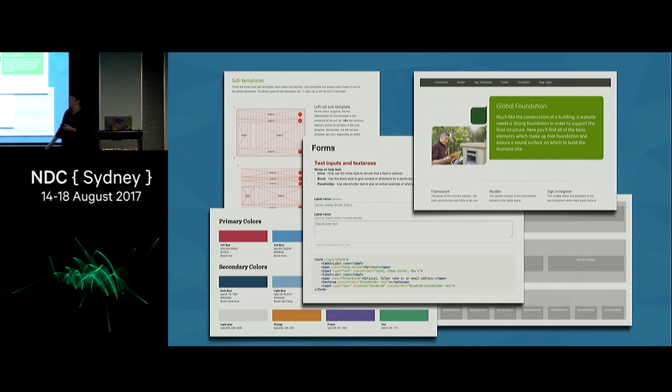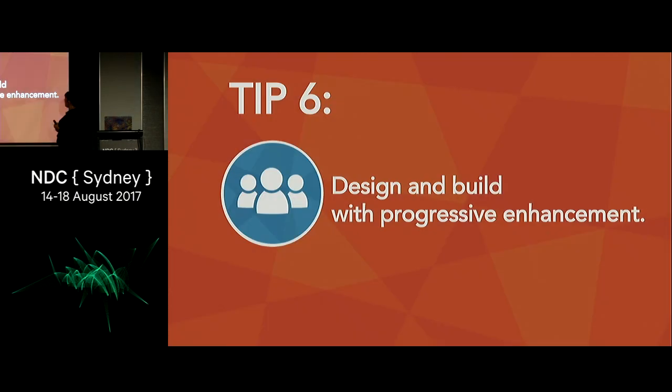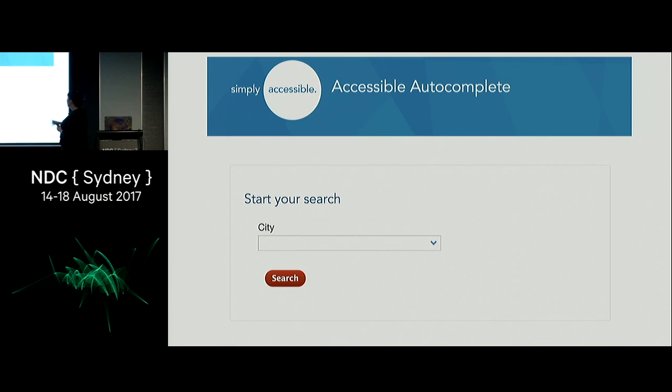And again, they talked about the benefits of this in the last session. You're all speaking the same common language, and it's easier for people who are using your systems to know what to expect. Tip 6, design and build with progressive enhancement. It's not an out-of-date thing. It's honestly the best way. If you're going to build a progressive web app, if you're going to be thinking in responsive web, if you're going to be building stuff for the majority of people, you need to be thinking about it from a progressive enhancement perspective. This is an autocomplete feature.